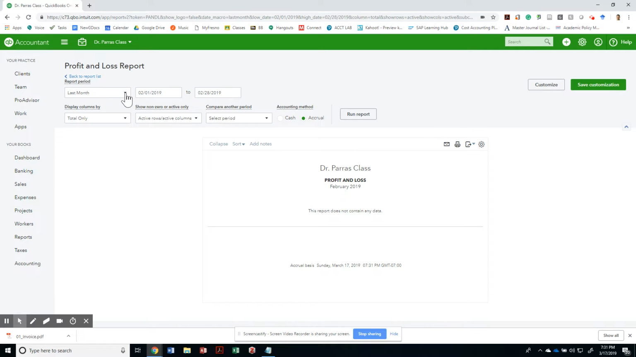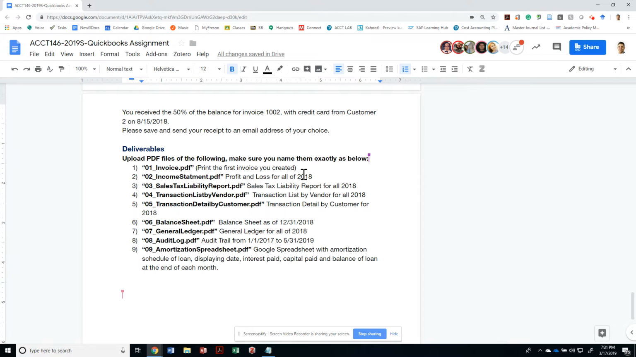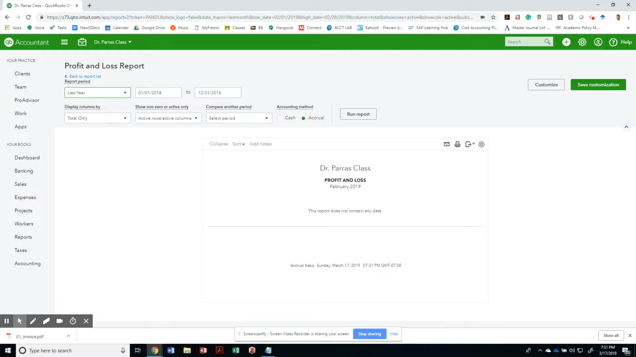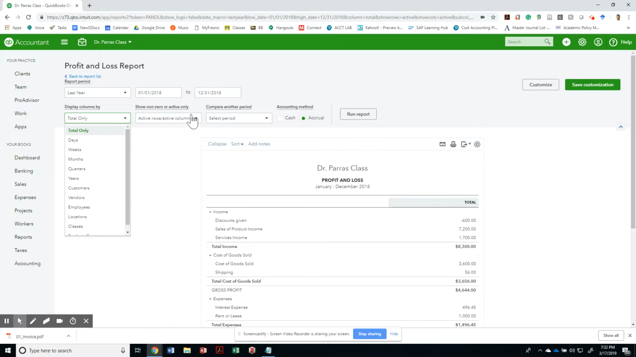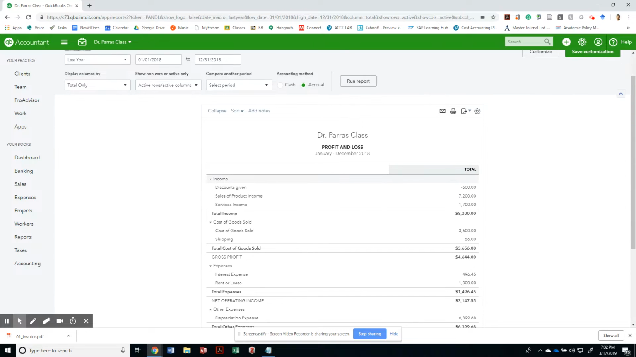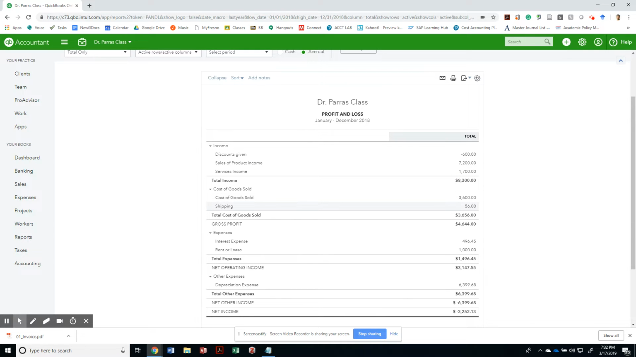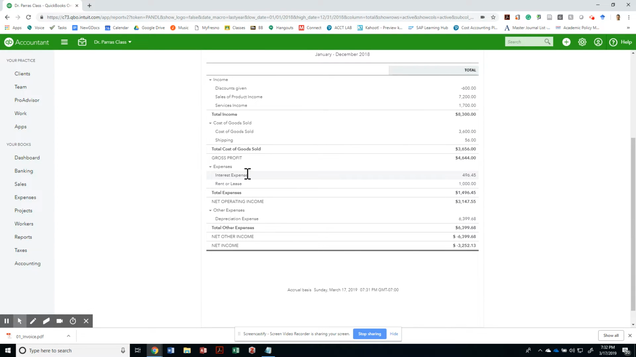So one of the things you gotta make sure is you gotta be careful with the dates. This is for last year. Profit would be for all of 2018, so make sure you use the right dates, all right? And we're gonna run this on an accrual basis. Let's run it. So that should be it. I'm gonna print it. There's no comparison method right here. I should have my income, discounts, service for product, service for income. That's correct. Cost of goods sold, my shipping, expenses for interest expense, and depreciation expense.